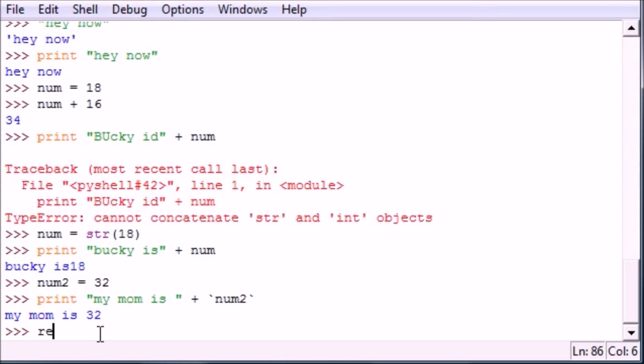And one last one I want to talk to you about, this repr function. It's a little different than the string function, but for now I'm just going to tell you that it does the same thing. Anytime you use the string function, you can use this one right here and it does the same thing. So again, string, repr, and backticks are three different ways you can convert things to strings using Python.